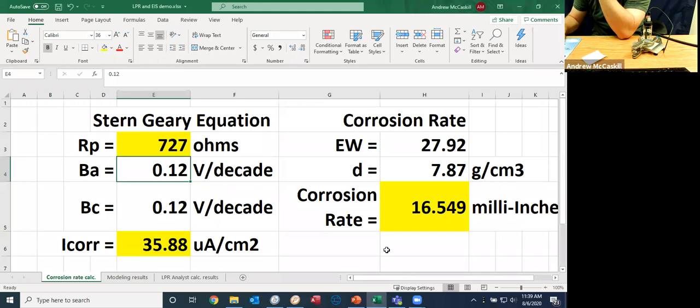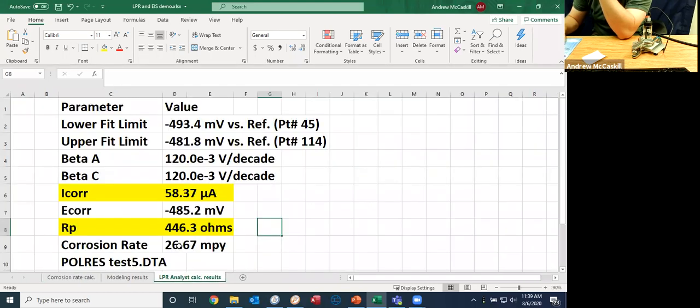Let's go back to Excel. From the EIS experiment, we got about 727 ohms that we modeled there. It gives us an I corr of about 36, coming to a corrosion rate of about 16.5 milli-inches per year. Those are the units there. I see it cut off a bit, but it's milli-inches per year. That is compared to what we got here of 26 or 27 milli-inches per year. But it all goes back to this RP value that we found from the data.